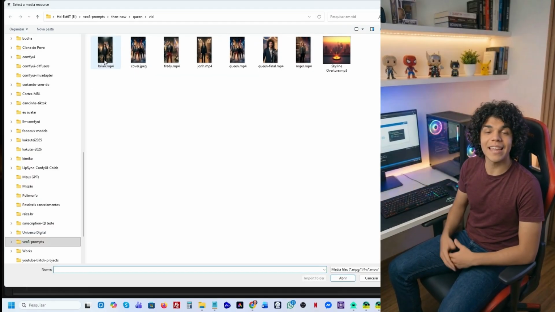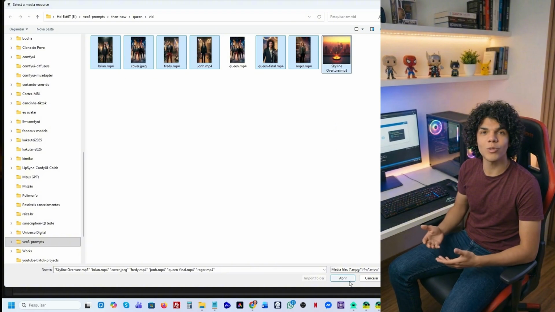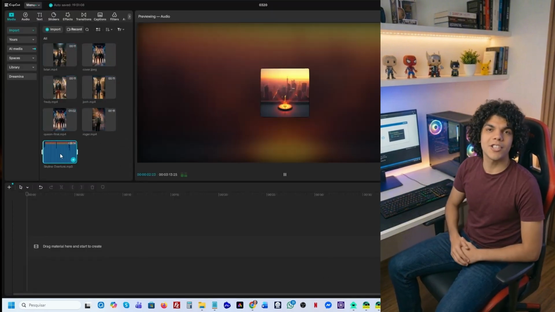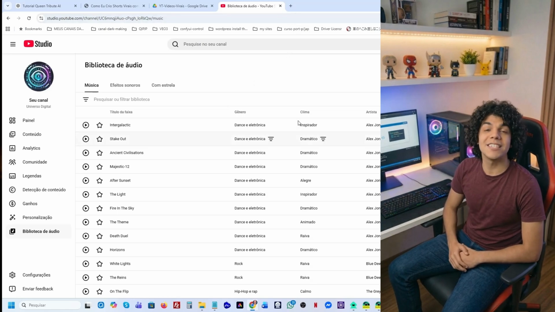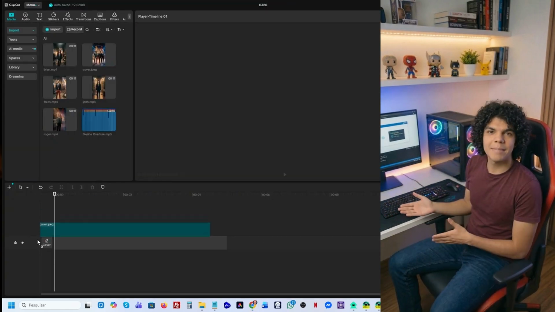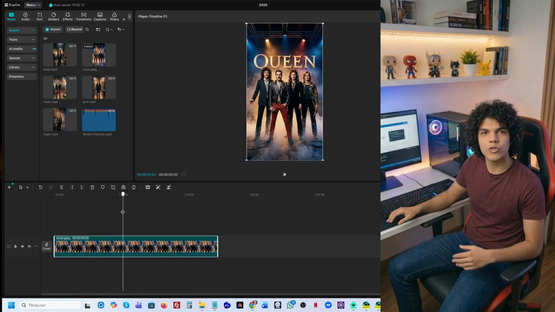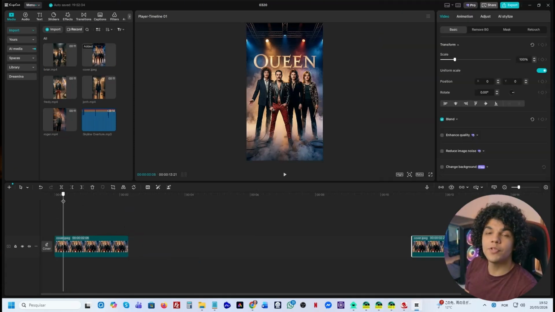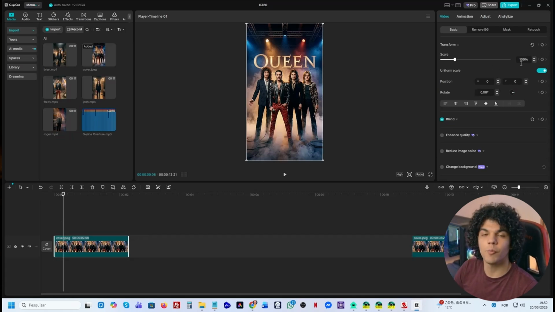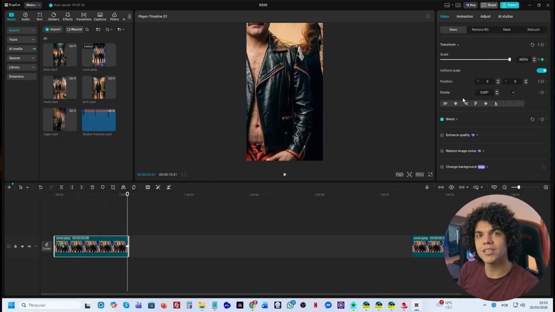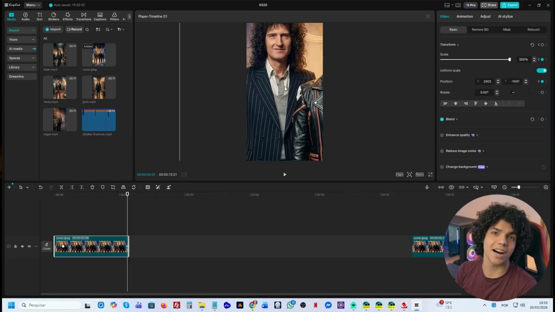Now open CapCut and import all the videos you created along with the full band image. To avoid copyright issues, download the audio you're going to use directly from the YouTube audio library. Drag the band image onto the timeline and set its duration to about 10 seconds. Move the playhead to 1 second and create a keyframe with size at 100%. Then move the playhead to 9 seconds and create another keyframe with size at 500%. Move the playhead back to 1 second and create a keyframe at the initial position. Then move the playhead to 9 seconds, create another keyframe, and drag the image toward the desired artist.